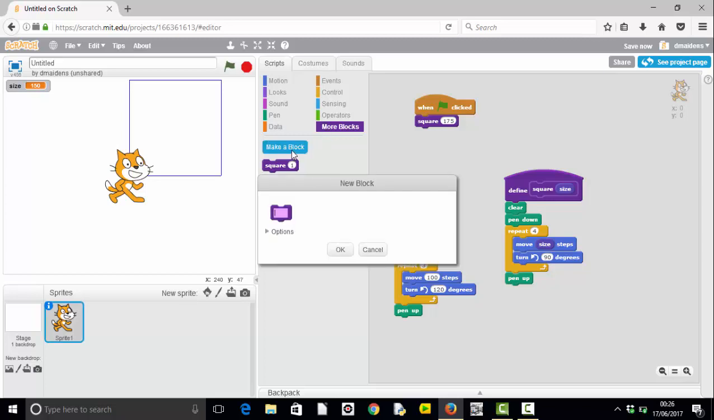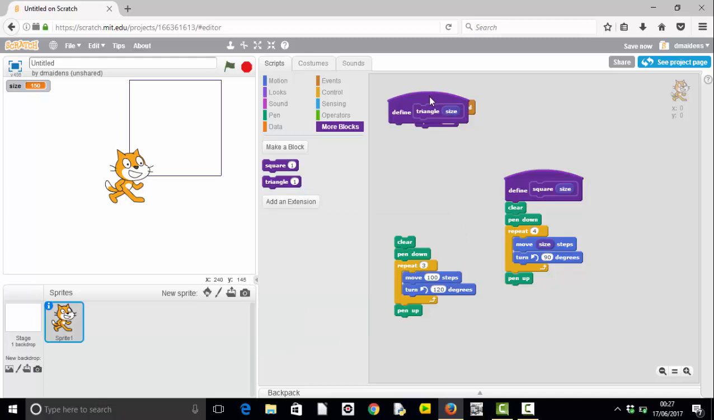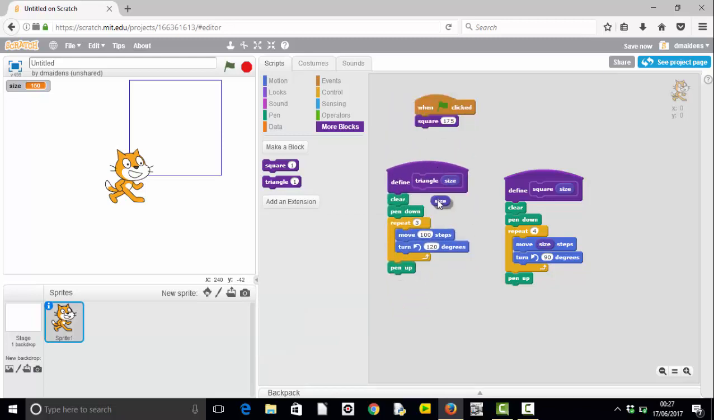So I've got a block called triangle, and I'm going to pass a number input into that as well. I'm going to call that size as well, and say OK. So here's our little triangle block, and again the size variable is what I wanted to use in there. Let's just check that our triangle block works.